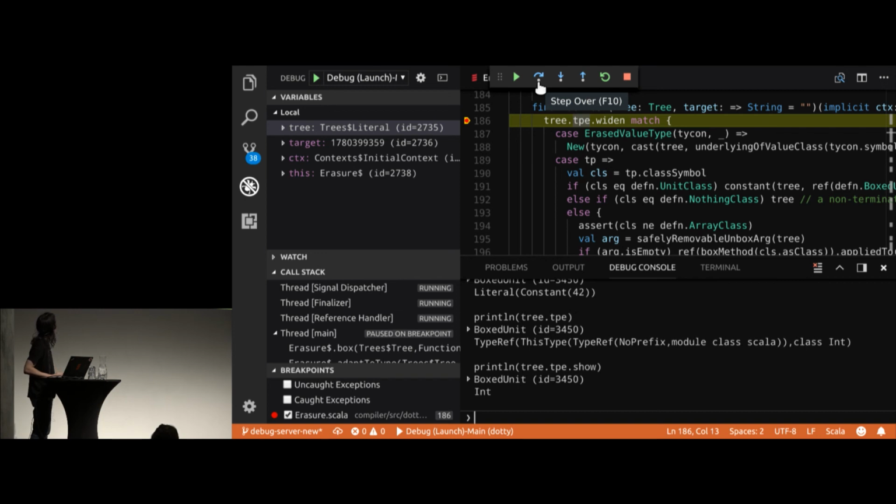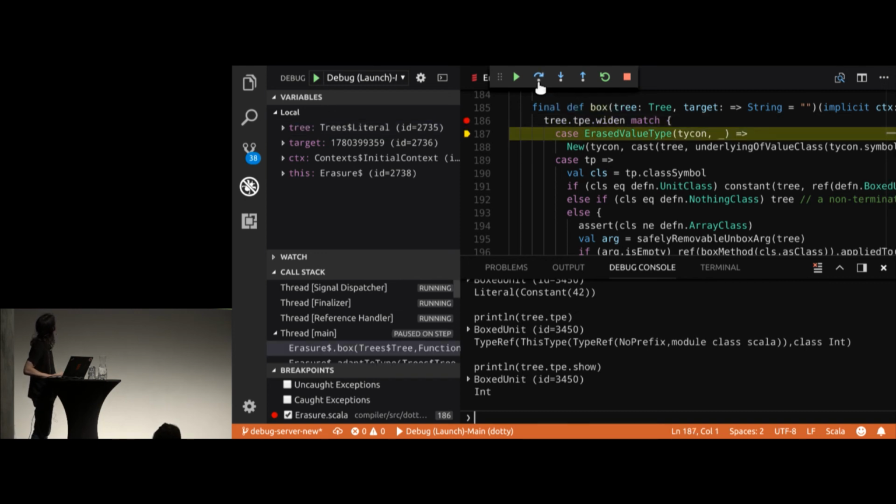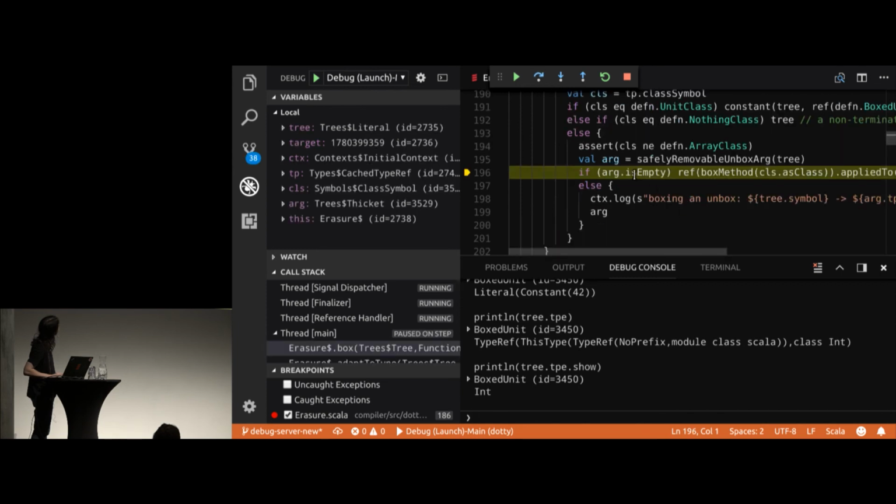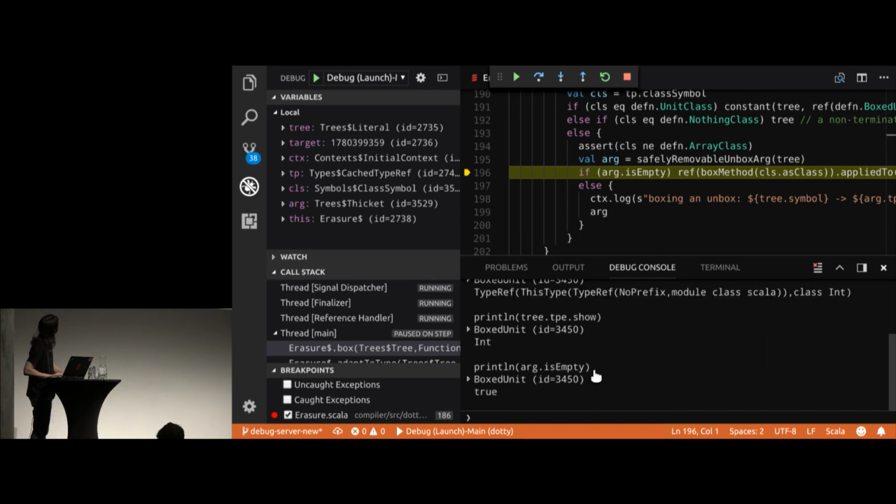Let's see what this method does. Are we going in this case? No, we're going in this case. Then there's a bunch of things we check. We get into this branch. Okay, we are at the end of the method. Is arg empty? Yes, so we're probably going to do this stuff.